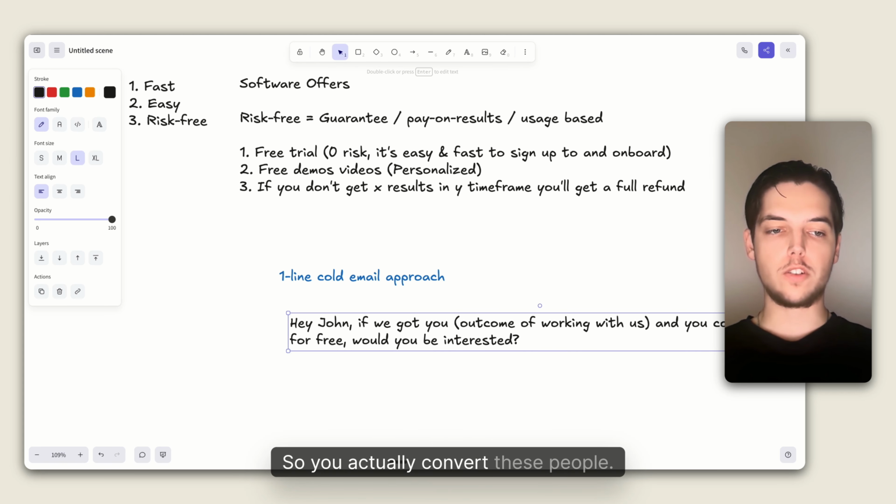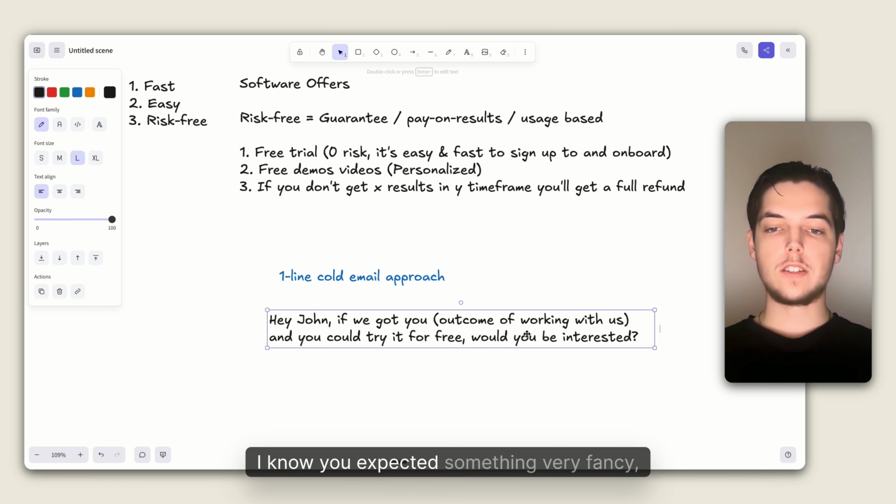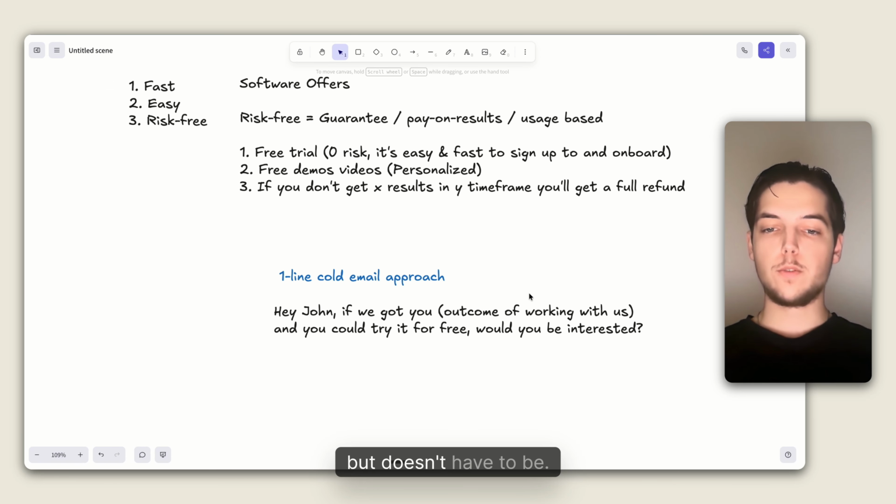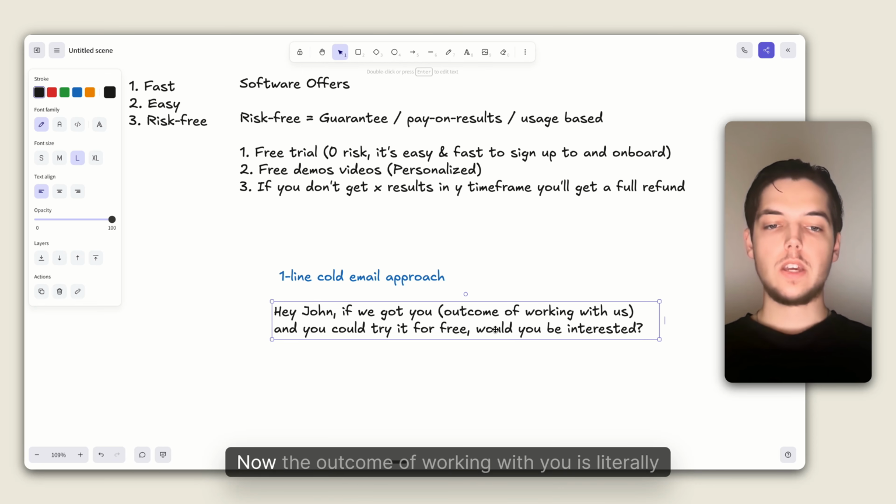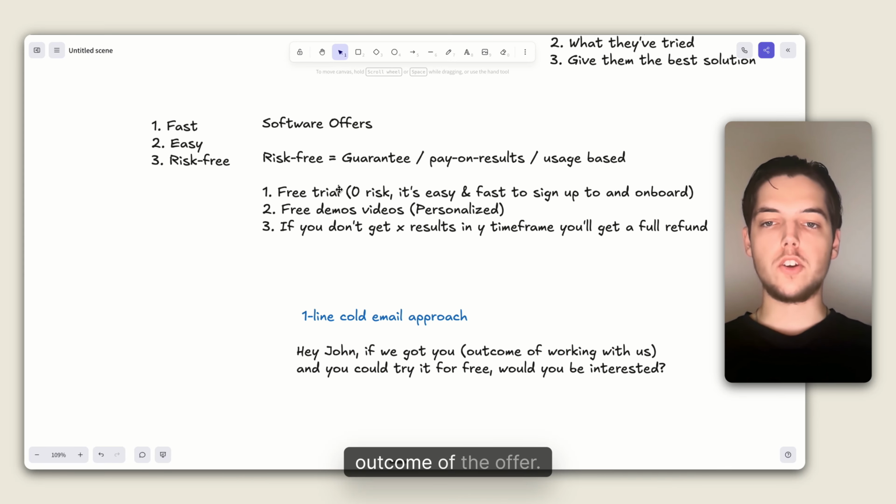So you actually convert these people. This is it. I know you expected something very fancy, but it doesn't have to be. This is a one-line email. Now, the outcome of working with you is literally the outcome of the offer.